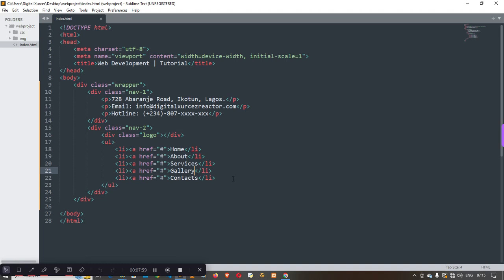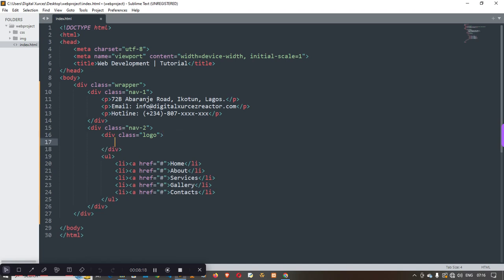Now you can create as many list items as you want, depending on the kind of options you have in your organization. I've pretty much done this, so save your work. Here there are 2 things I can do in the logo section, depending on what you want. In my own case I'm just going to make use of a text.